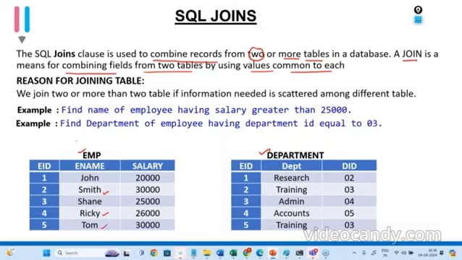If I talk about the second example, to find the department of the employee having department ID equal to 03, I wanted to know the department whose department ID is 3. So I'll simply write a query: select DEPT from department where department ID is 3. I'll be getting the answer as training. In this example also, I don't require two tables.